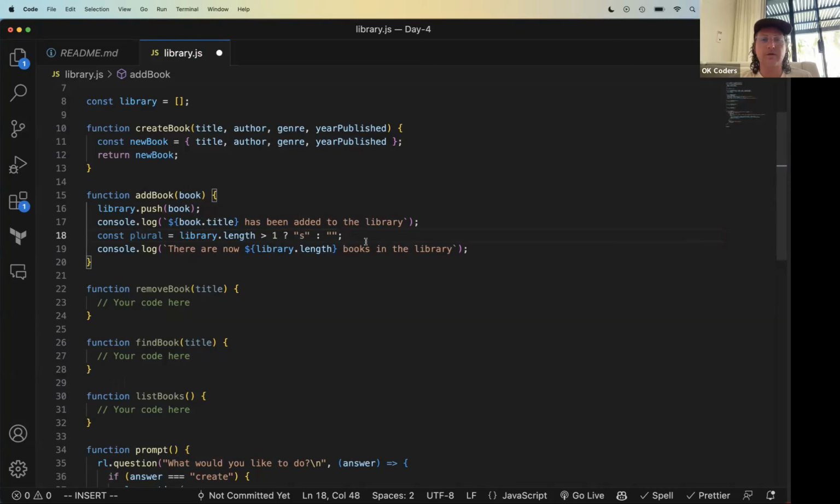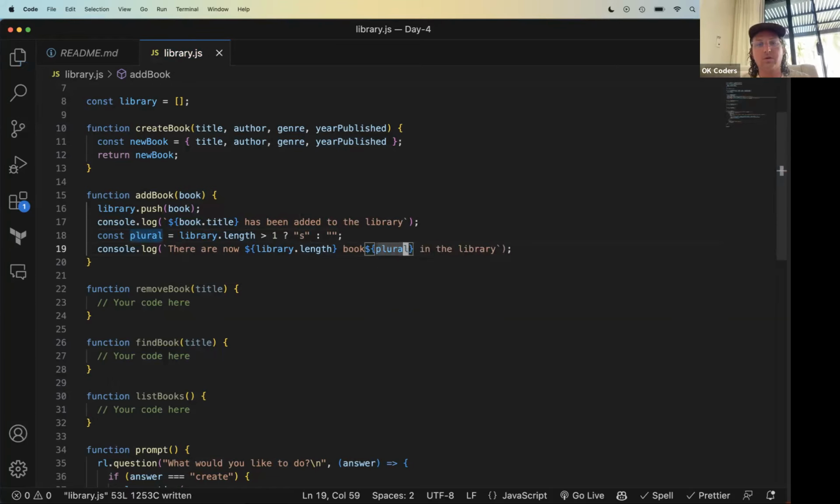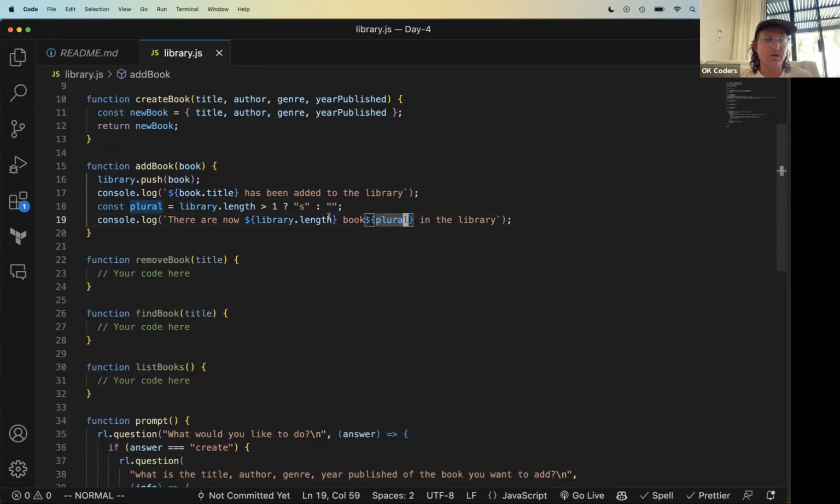And basically then instead of having this S here, we're going to reference that plural variable. So it'll be either an S or nothing. And so it'll be either book or books. Okay, good. All right, so we're good there.